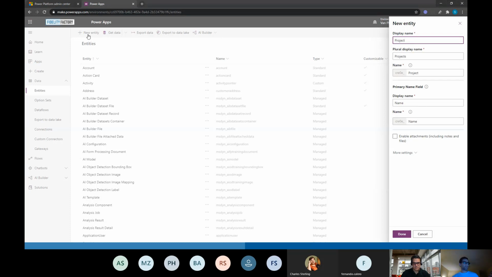All I did was choose to create a new entity up there, and we are presented with this panel over on the right where it's asking us for a little bit of information about the entity that we're going to add in. So this is our project entity. The next thing that's asked whenever we create a new entity is what is the primary name field? We have to provide a name for this particular entity.